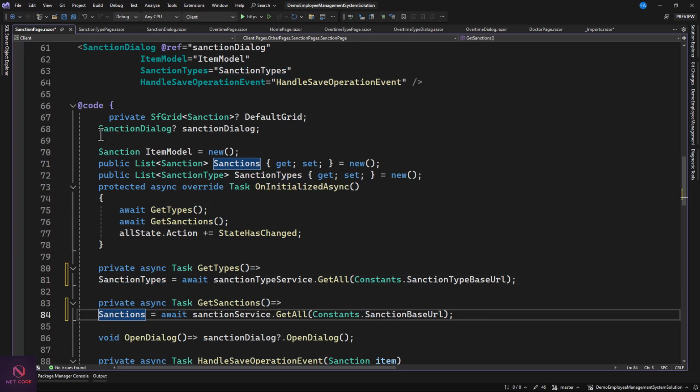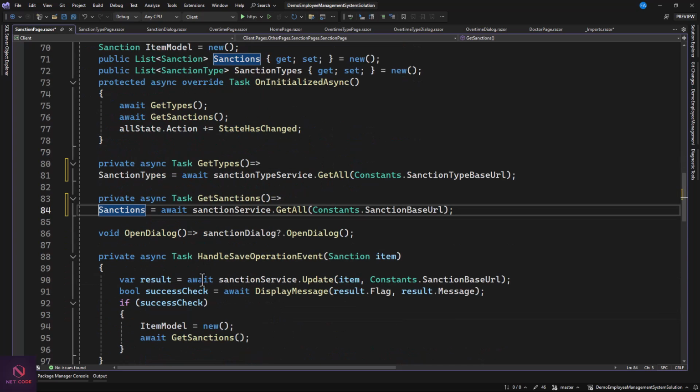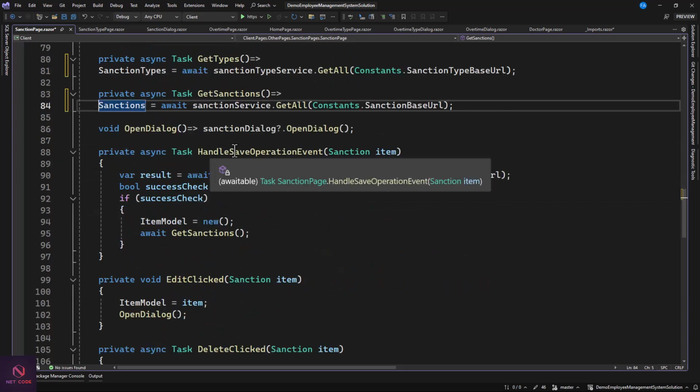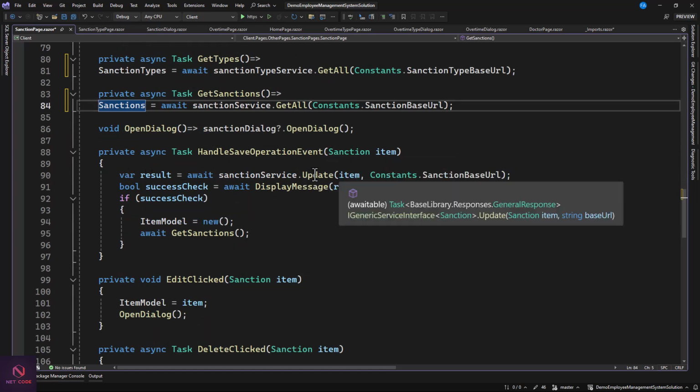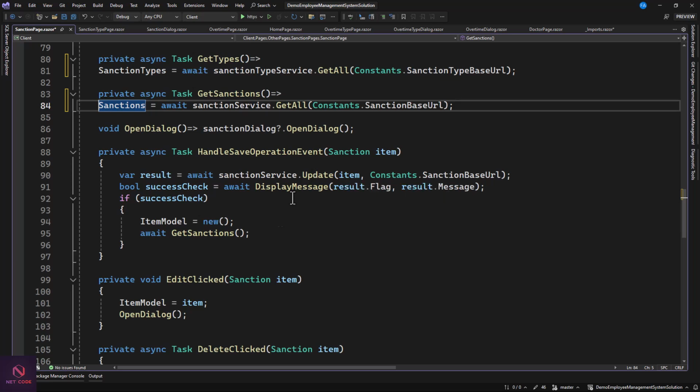Okay, we create an instance of this sanction dialog, then we can have access to some methods like open dialog, because we want to open the dialog from this sanction dialog. Then if I click on save, for the payload that is coming out from the dialog, we call an API as an update, because the page is only going to help us update. We add it from the employee page, then we update it from its own page. Okay, then we do that.